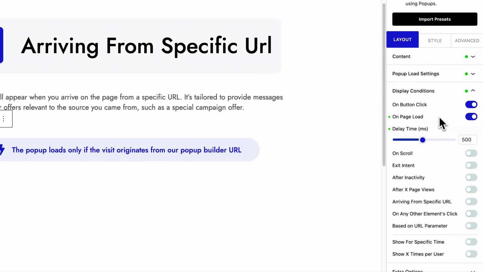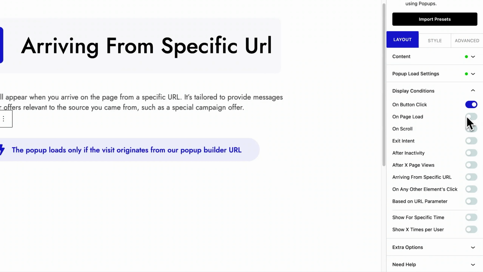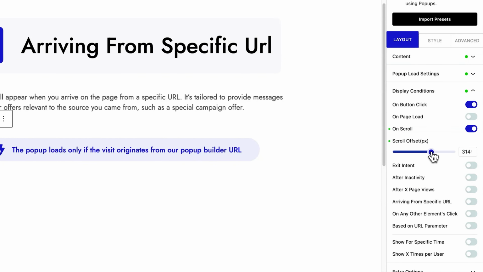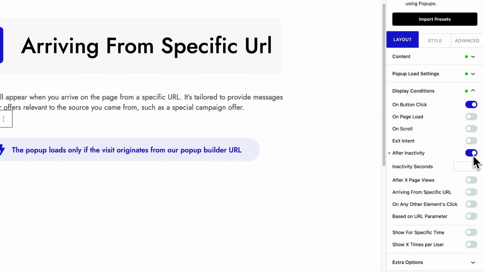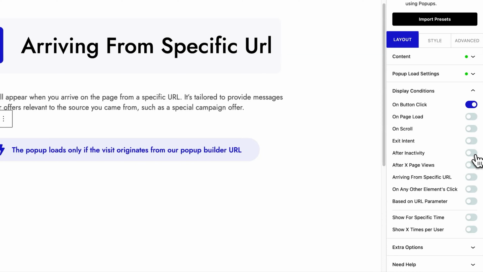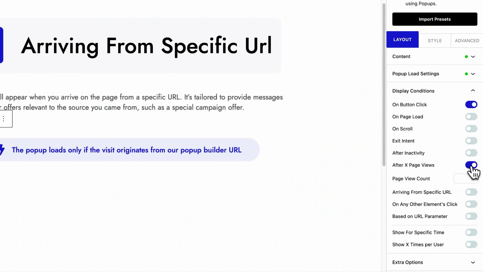Starting with delay time. It's already set to 500 milliseconds by default, so it doesn't feel too abrupt. You can increase or decrease it depending on your flow. Next, on scroll. This triggers the pop-up when the visitor scrolls down. By default, the offset is set to 200 pixels. Then, exit intent. This appears when the user moves their cursor to leave the page. Great for catching attention before they bounce. Next, after inactivity. It shows the pop-up when someone stays idle. I'm setting mine to 5 seconds here. Then, after X page views, this lets you trigger the pop-up after a certain number of pages.